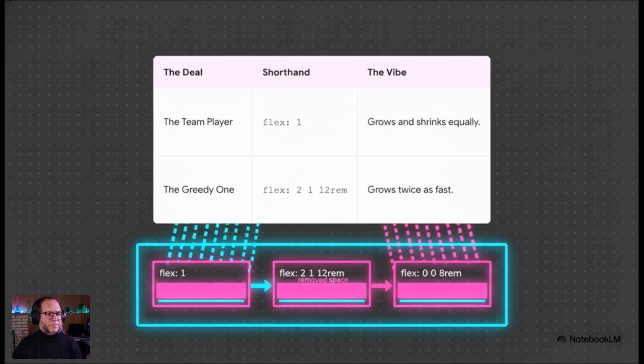Then there's the greedy one at Flex 2, 1 1 2 rem. That one grows twice as fast as everyone else. And of course, the stubborn one with Flex 0 0 8 rem. It refuses to grow or shrink. It just holds its ground.